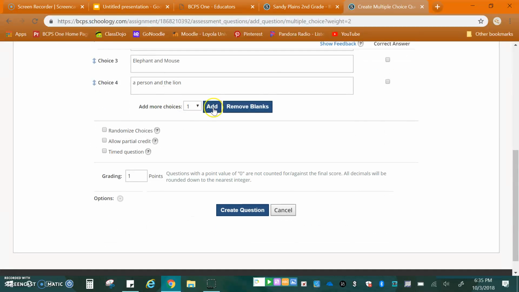You can add more choices if you want. You can remove choices if you want. That would be good for differentiating. You can randomize the choices, partial credit, put a timer on it if you want, and then you choose how many points you want it out of. So then down here where it says option, that's where you're going to align your learning objectives.